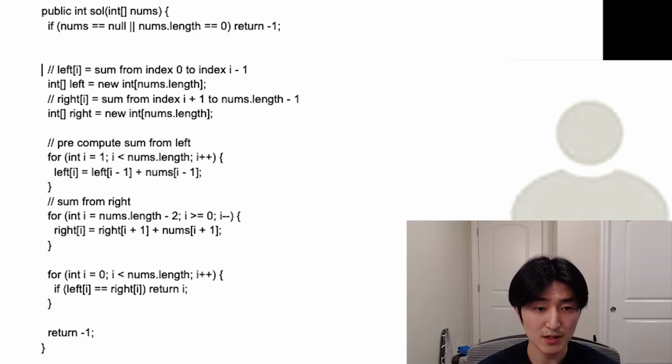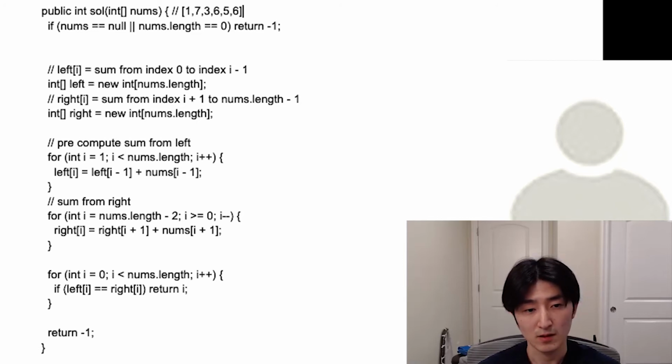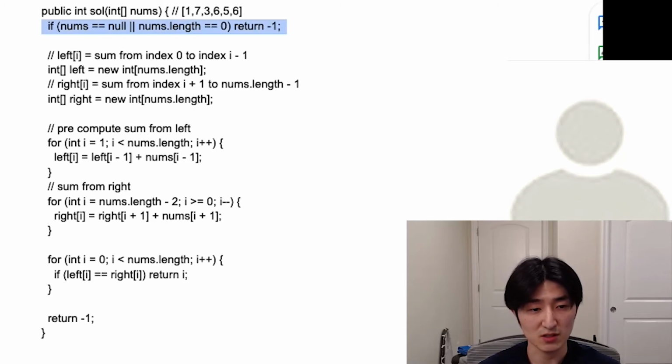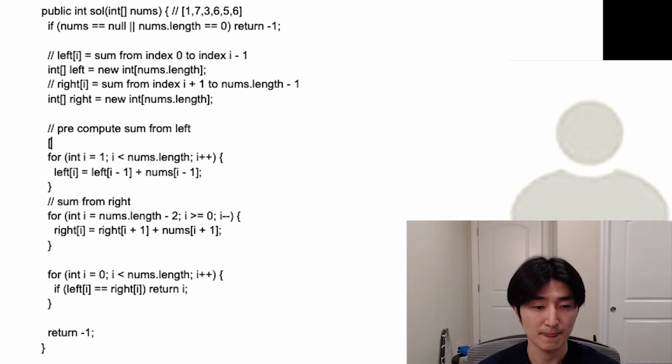Okay, let me walk through the examples. So for example, this is a given array. It doesn't fit in this condition, so continue. So first, left is going to become... okay, I will do 6 of them.